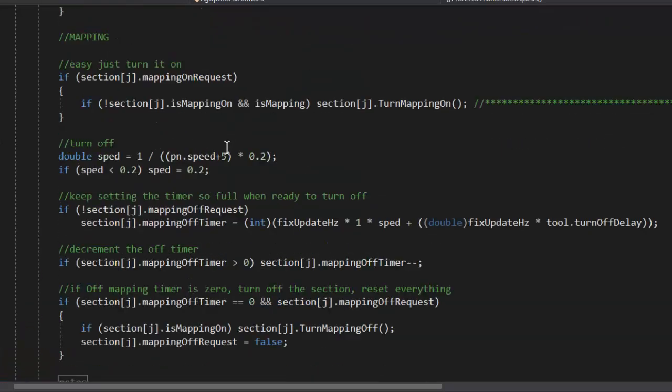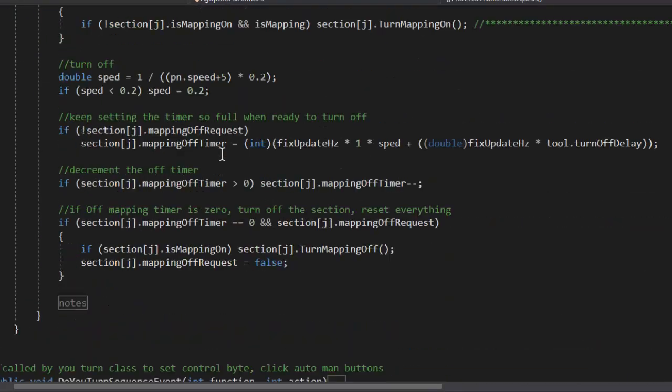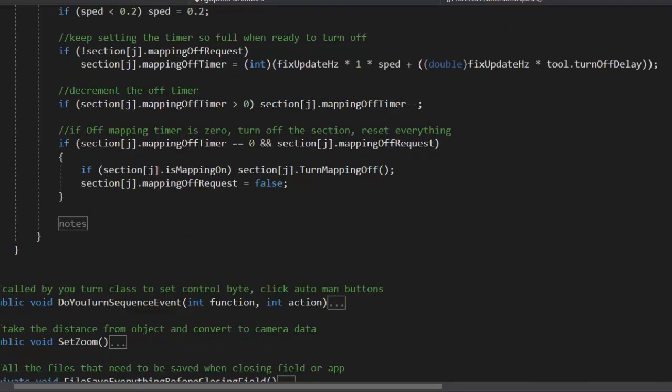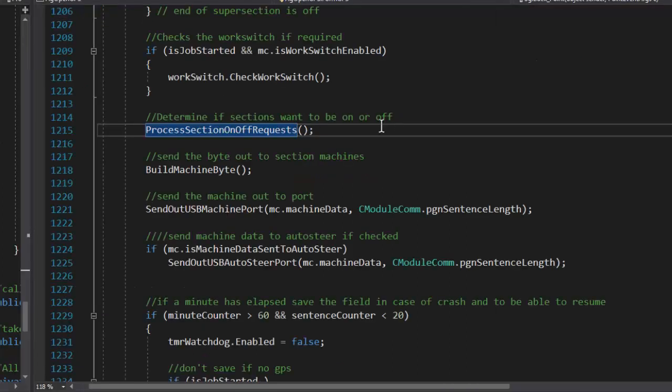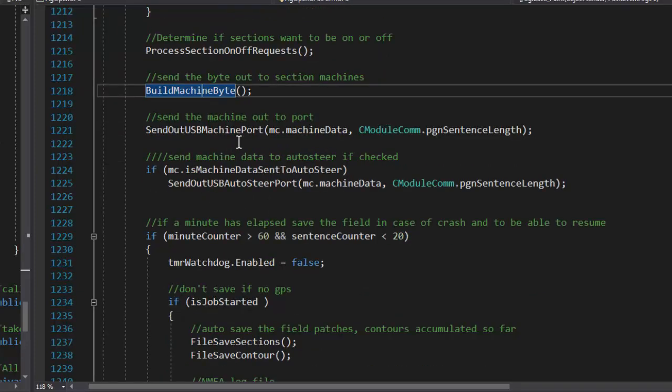So this goes through and does all the sections, and it turns the mapping and the section off or on. And then that comes back to the OpenGL again. And then now we build our machine byte, where we take those individual sections and we mush them all together, and we send it out to the machine port. And voila, your sections turn on and turn off.